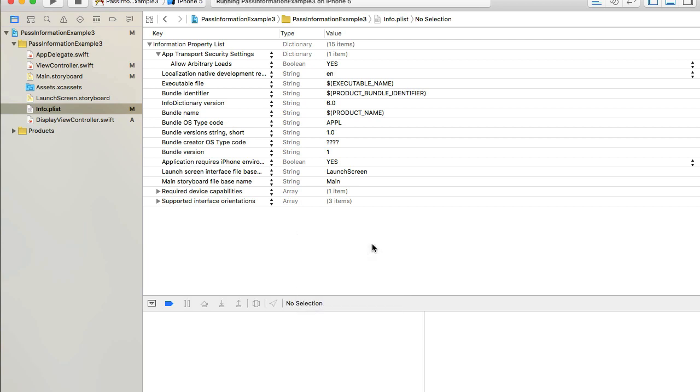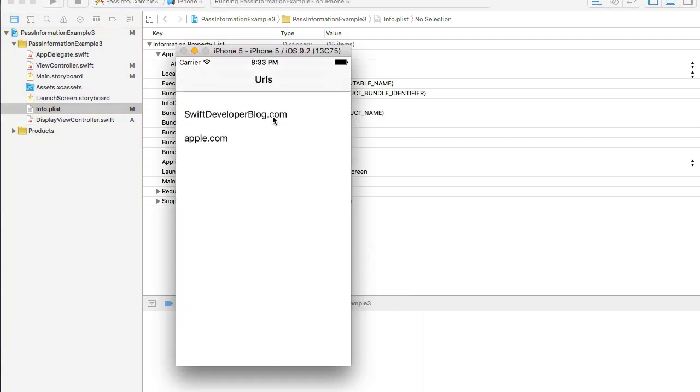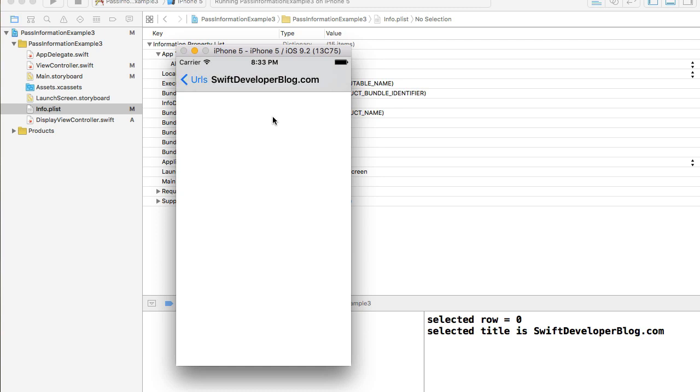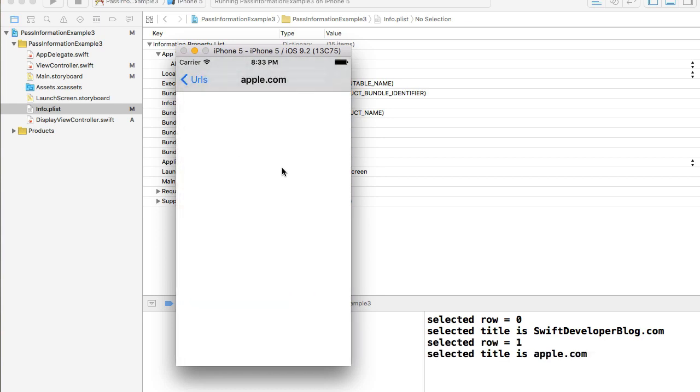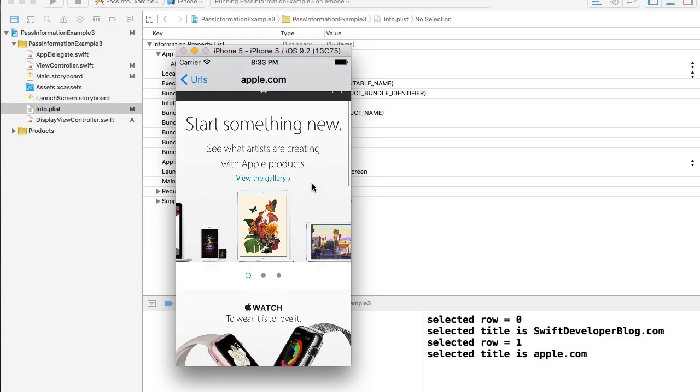Okay, so let's run it again. Swift Developer Blog. Yes, it's here. It's loaded. I'll go back to apple.com. Apple.com is loaded.